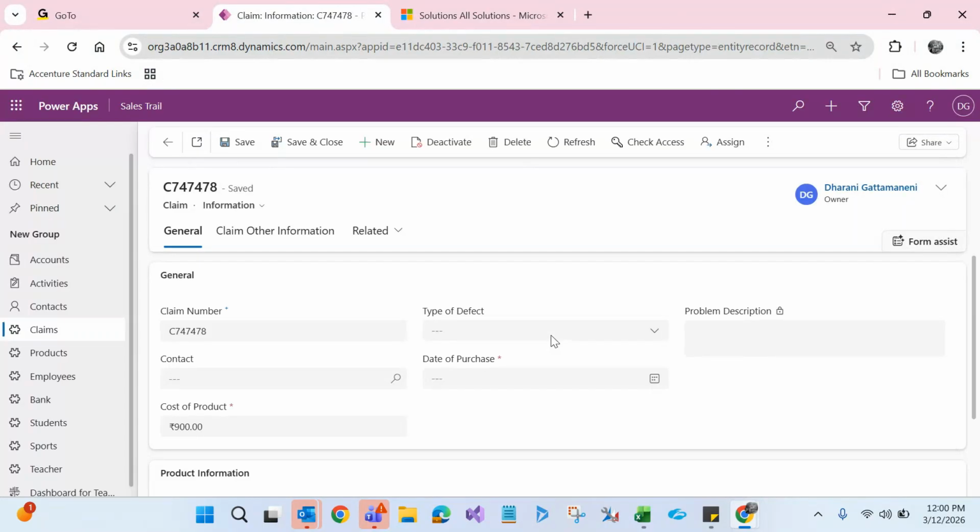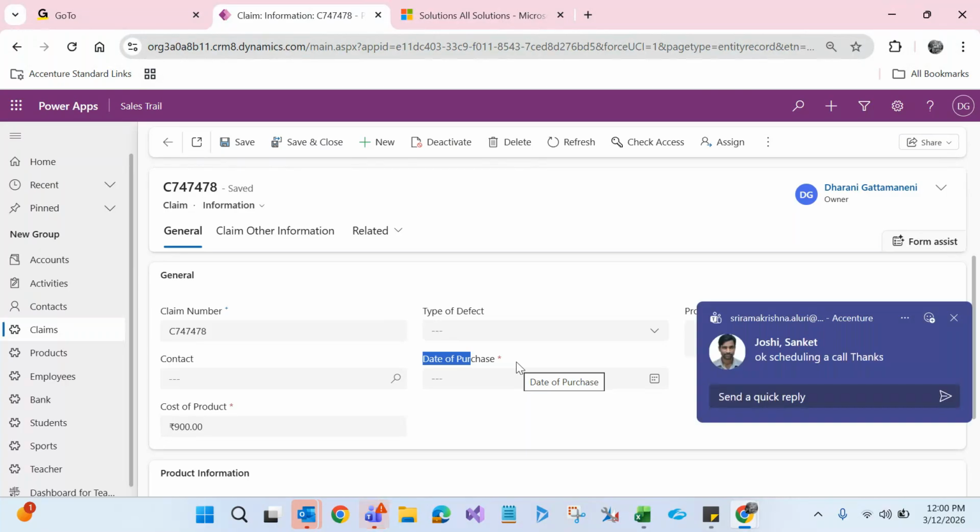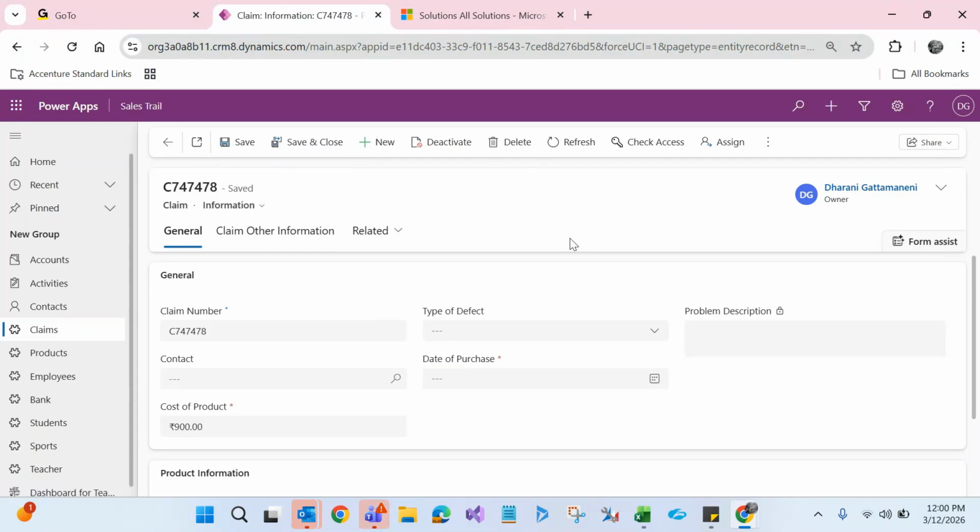Okay. What is the date of purchase right now? Field requirement. What is the field requirement? Mandatory. Why is it mandatory? The asterisk symbol is there. We have not selected any type of defect, so type of defect is not a quality issue. Let's select the type of defect as quality issue.